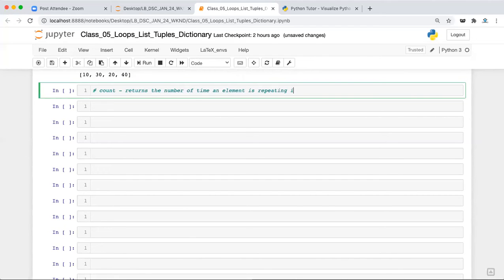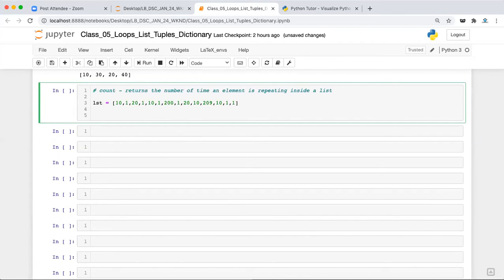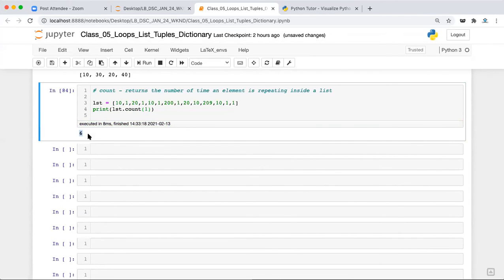Count returns the number of times an element is repeating inside a list. So we have lst with repeated values like 10, 1, 20, 1, 10, 30, 1. Let's say I count here with lst dot count how many times 1 is repeating. I will get the total count of how many times it is repeating, and the total count is 6.